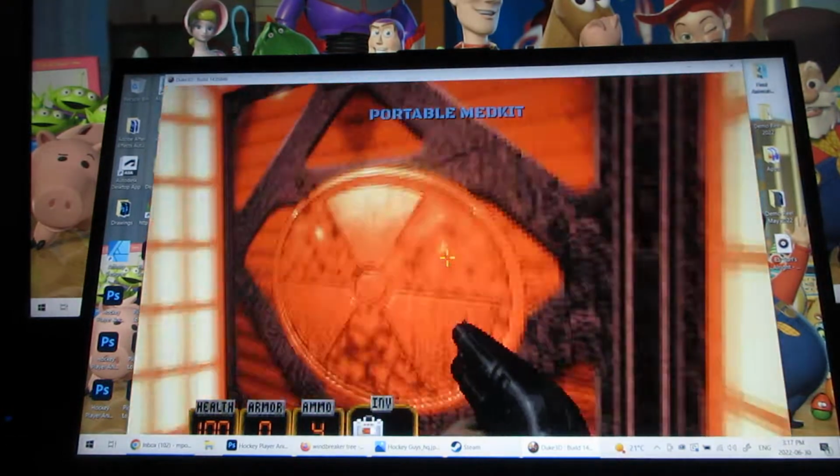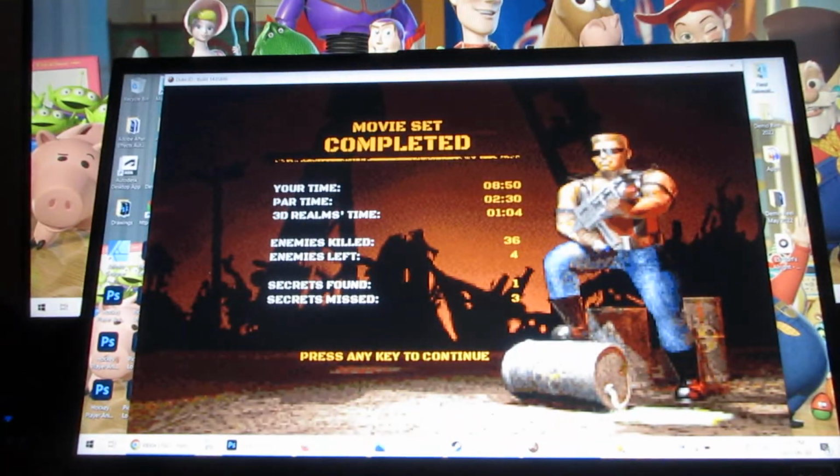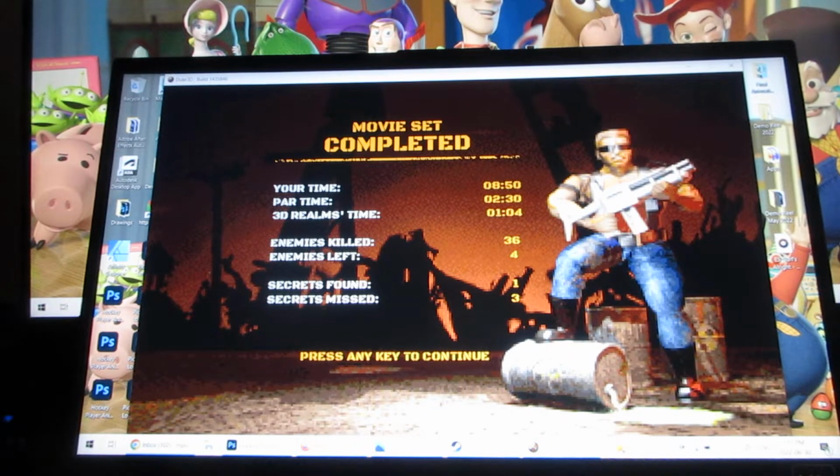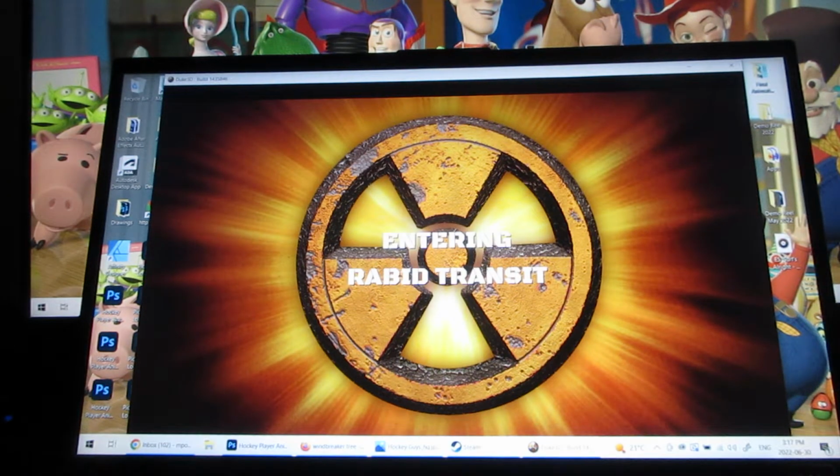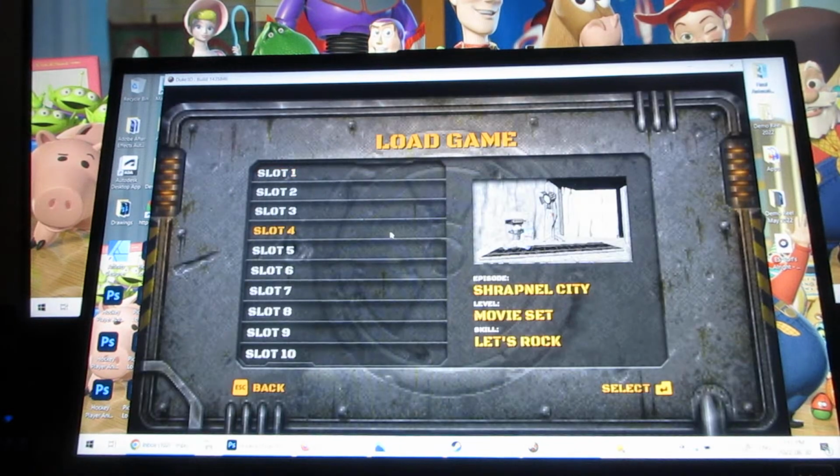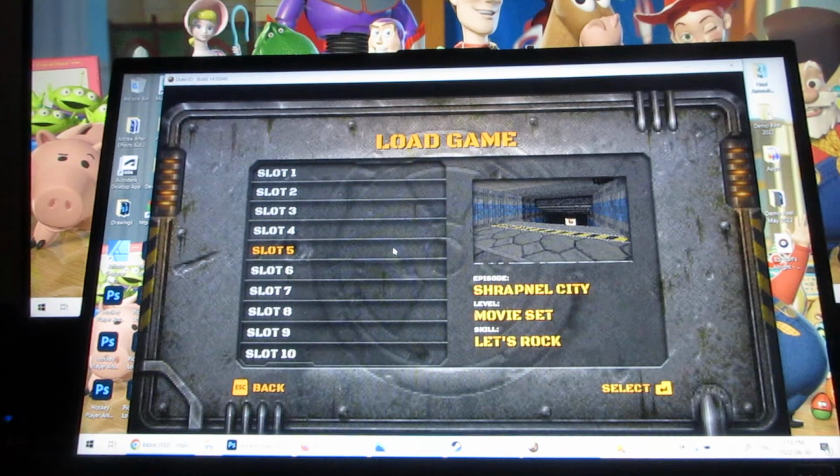And this will just take you over here to the next level, which is Rabid Transit. But you'll skip a level by doing that. The only way back is if you were to reload your game at the previous save. Here, I'm going to load my game at the previous save. I'll go the other way.